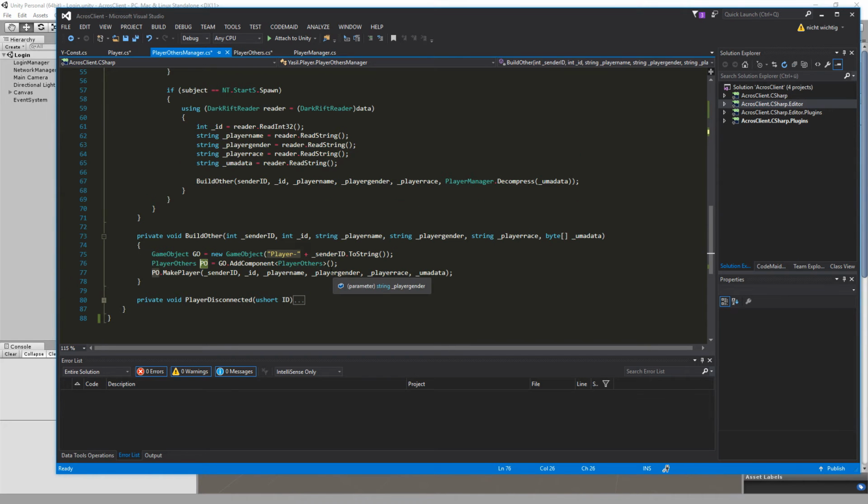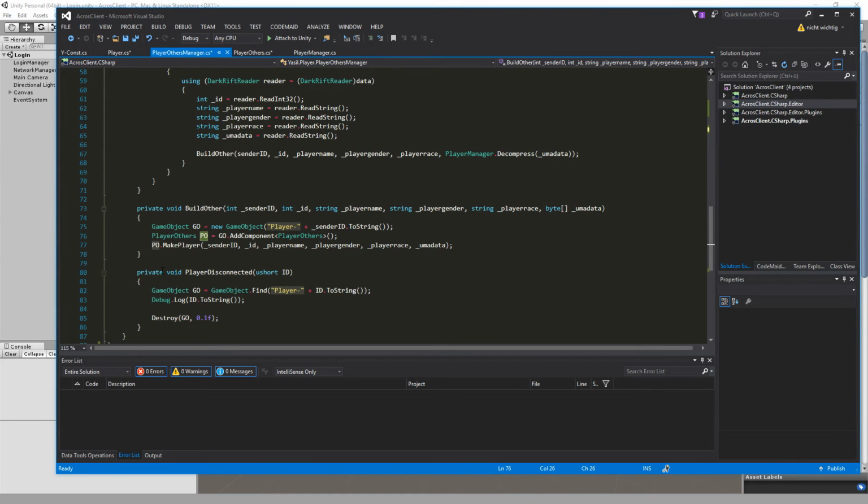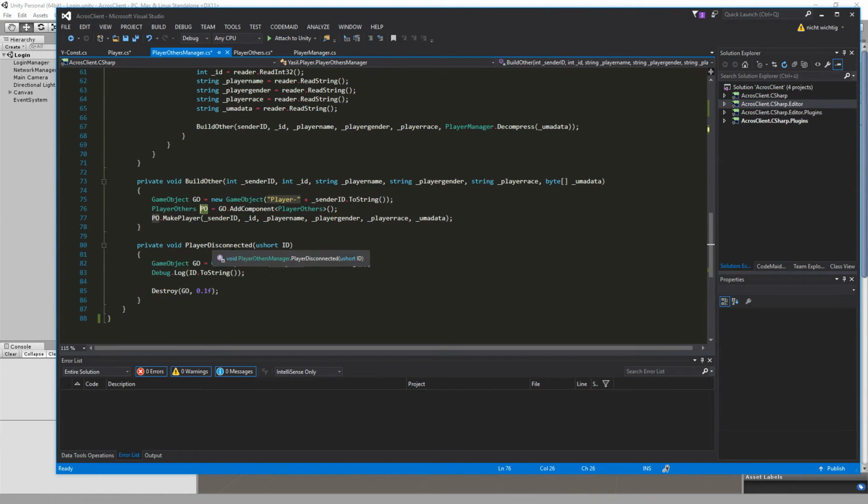And for the last, we want to make sure that if we get a player disconnected message from the server, we get an ID of that. This is the sender ID. So we search for a game object which is called player minus ID. And if we got that, we just destroy the object in 0.1 second.